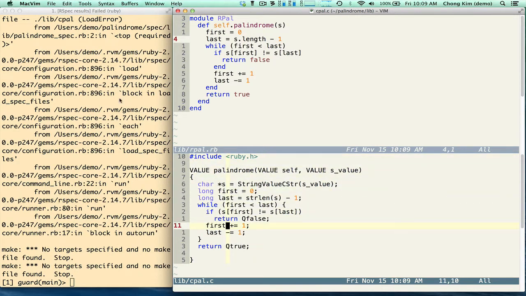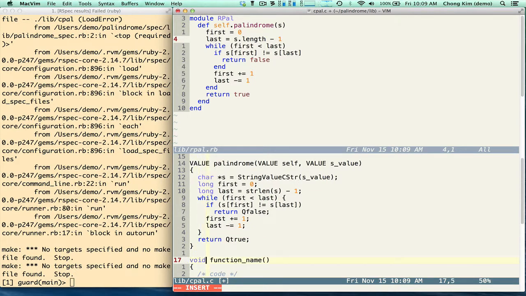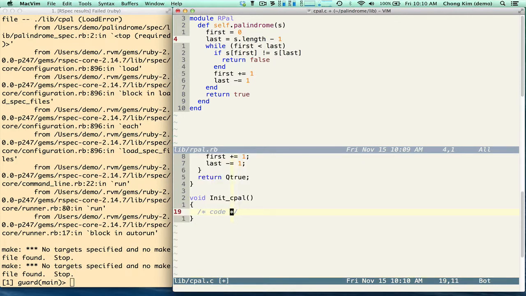Let's see. Well, the other thing that we need is the init. It takes a void and it's Init_cpal. Okay, because we're requiring cpal, it's going to look for Init_cpal to initialize everything. And to do that, we need to write the code to create the module. So that would be rb_define_module, and we're going to call it cpal.